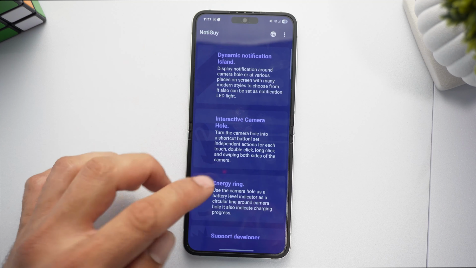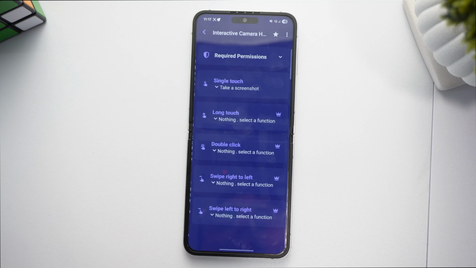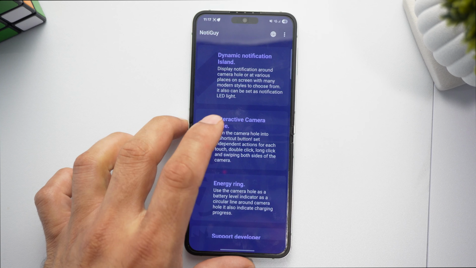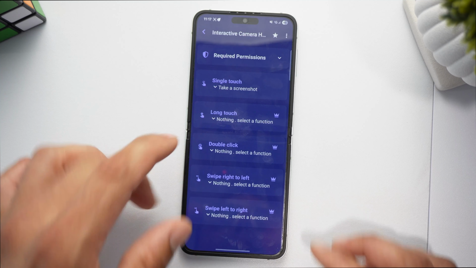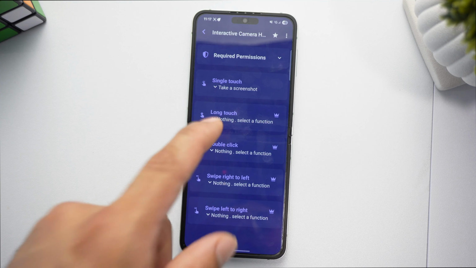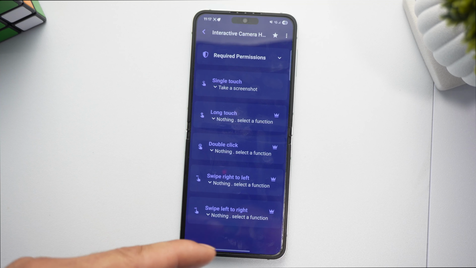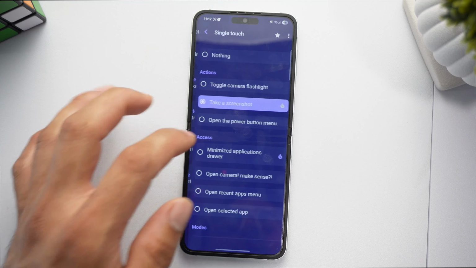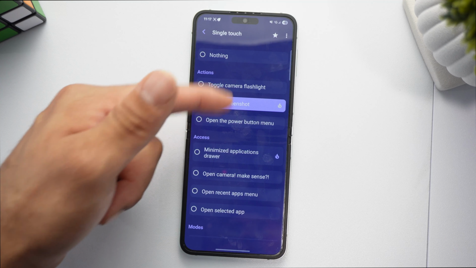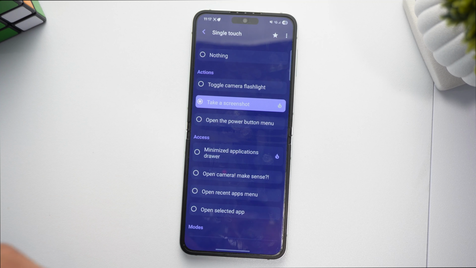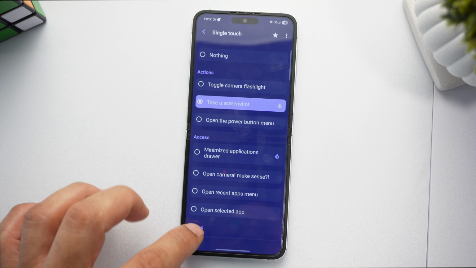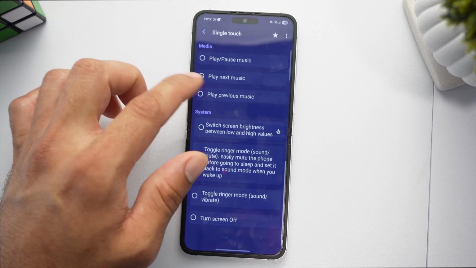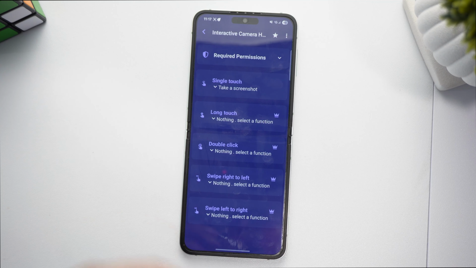And you must be thinking, well, how are you going to get that one? So interactive hole punch. So this is what you're going to get. So interactive camera hole. So click on that one. One touch would be a screenshot, but again, long touch and everything else needs a paid subscription. But for me, you can select different things as well. You can toggle the camera, open the power button, minimize the application, open everything, or set up the different modes as well, automatic rotation. There's a whole lot of things. But again, if you want to pay for this one, you pay for it.